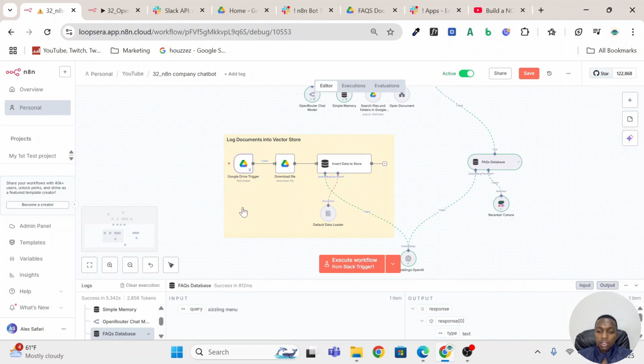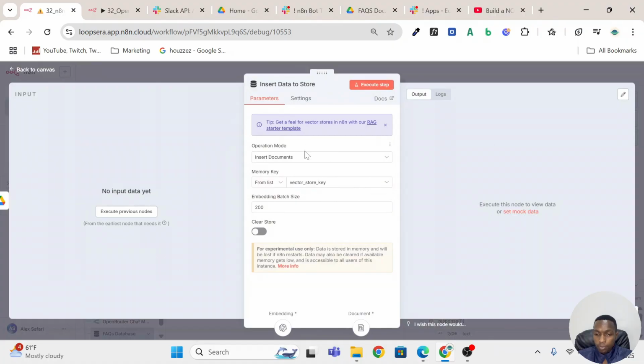So this vector store loads documents uploaded into a certain folder in Google Drive. This trigger right here listens for a new file created in a specific folder. It then downloads the file and pushes it into this vector store right here. And the operation is insert documents, the vector store key, the batch size we've also specified here.